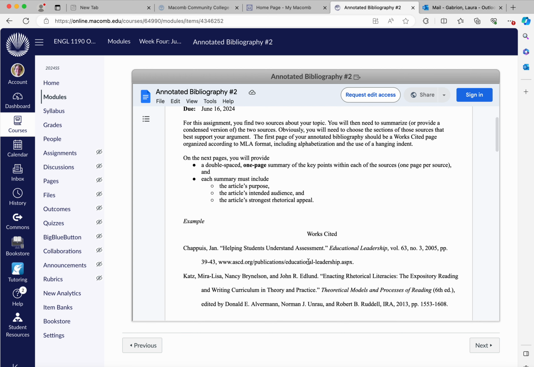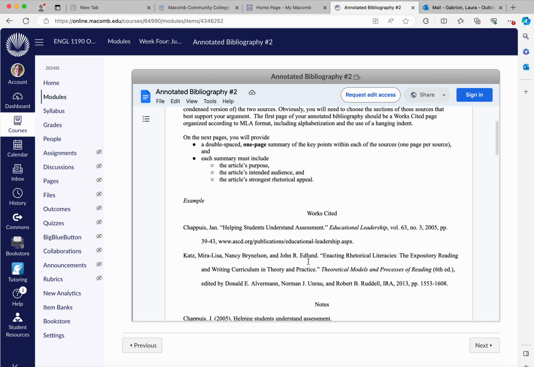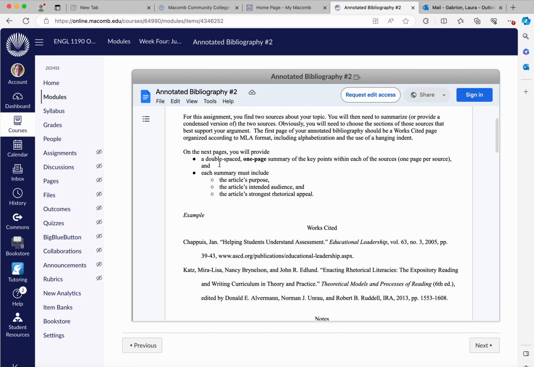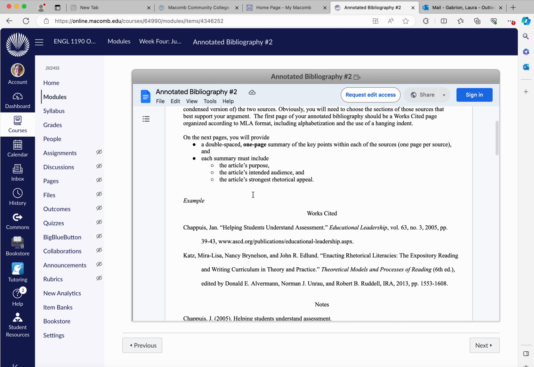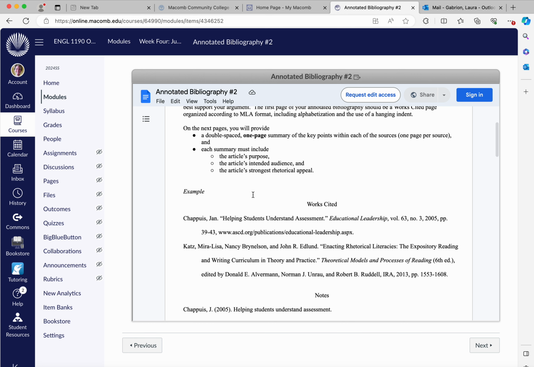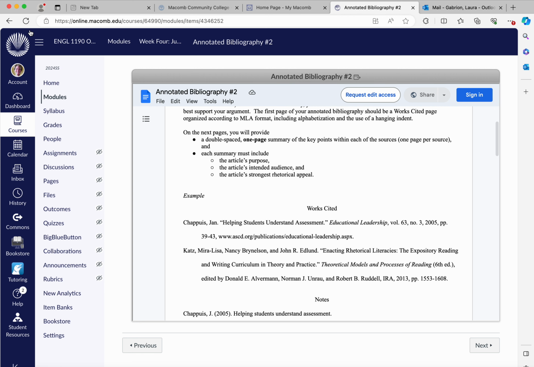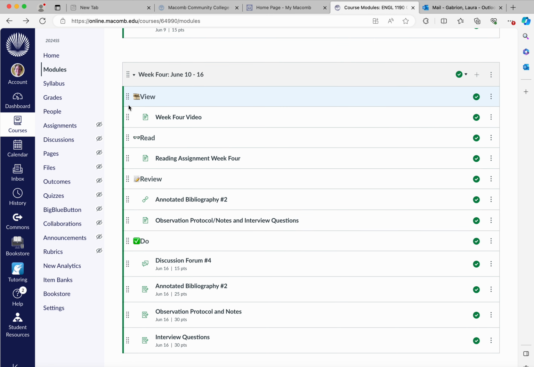works cited page, and on the following page or just below it, you're going to include a double-spaced one-page summary of the key points within each of these sources, so 1 page per source, 2 pages because you'll have 2 sources. And each summary must include the article's purpose, the article's intended audience, and the article's strongest rhetorical appeal. So it's exactly the same as before, you're just adding on. So by the end of this, you'll have a total of 4 sources that you can use for project number 2.